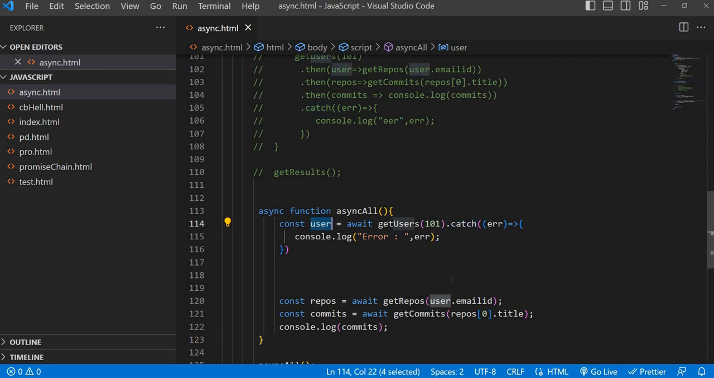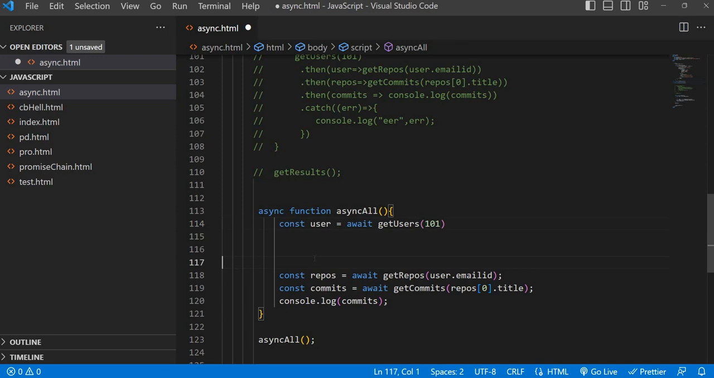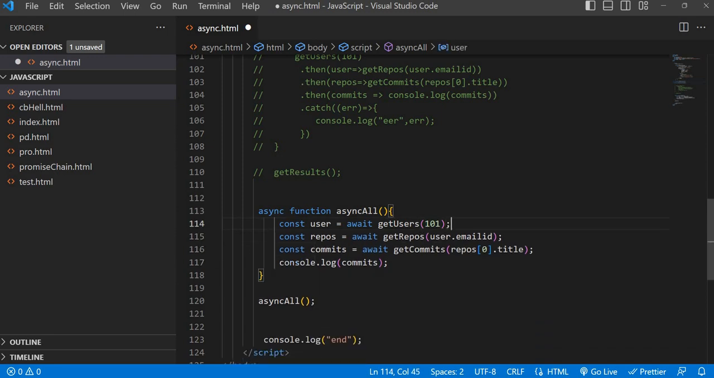And if you don't have any value in the user and you just try to call get repos, definitely if you don't have an email ID, it will break. It will throw an exception. So how to handle this? Adding catch blocks here is not the right solution. What I'm saying is, adding a catch block to an await is not a solution. So what is the solution? Just remove this.